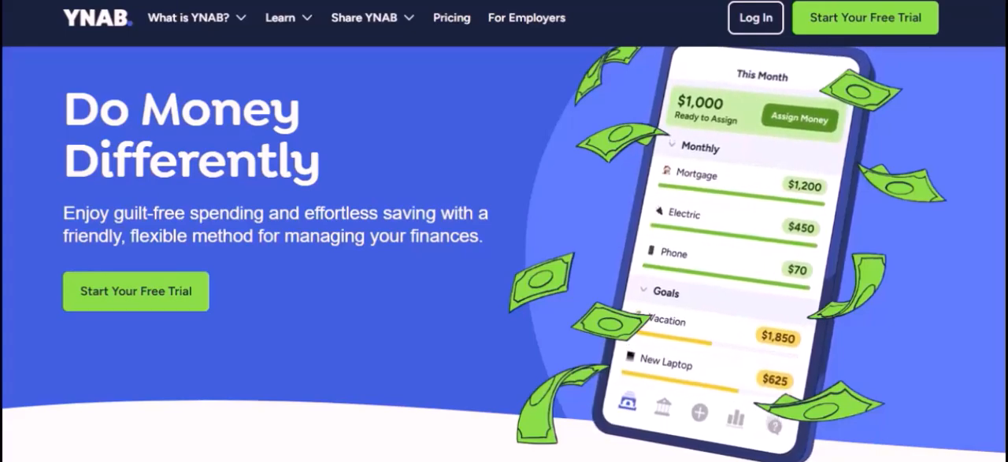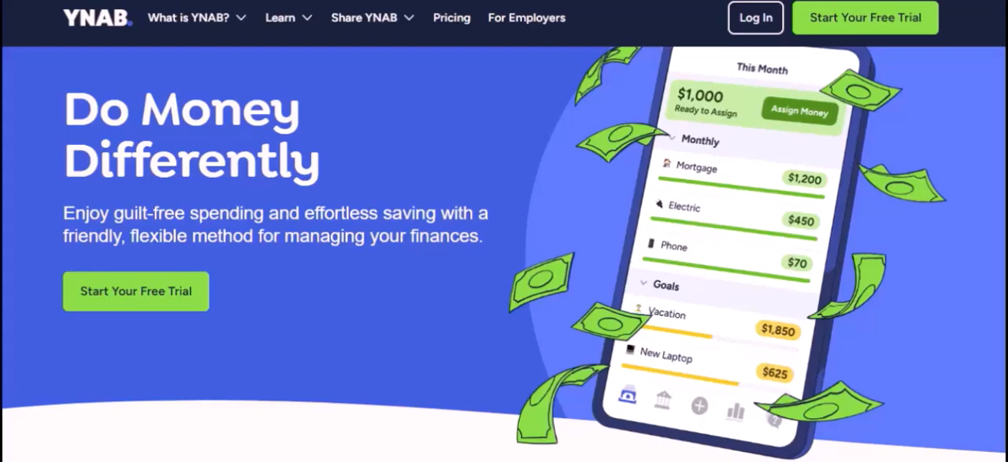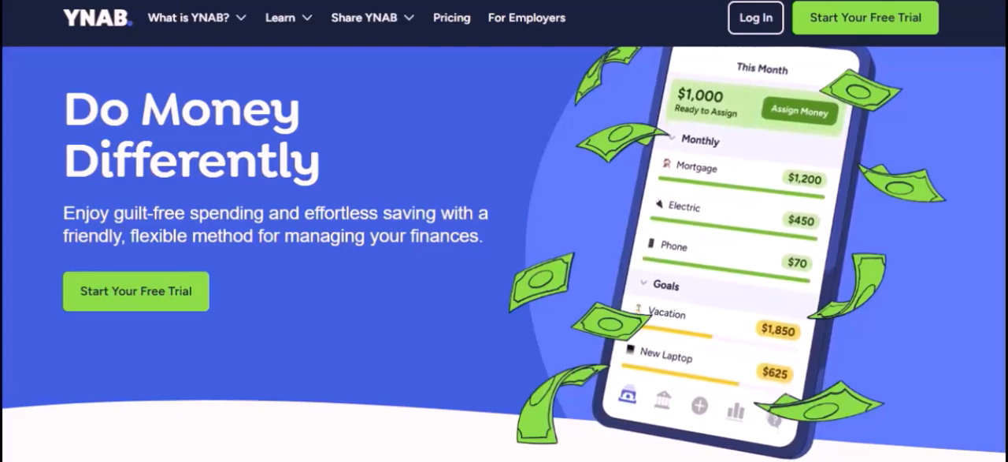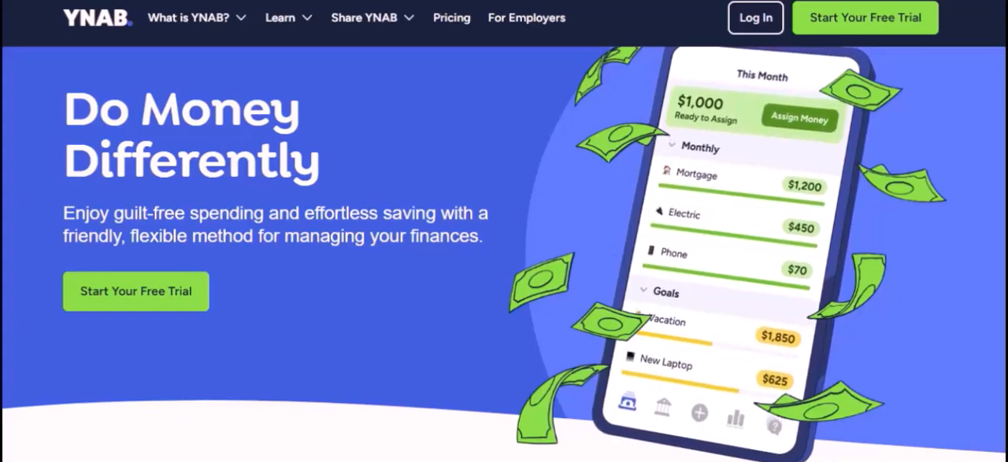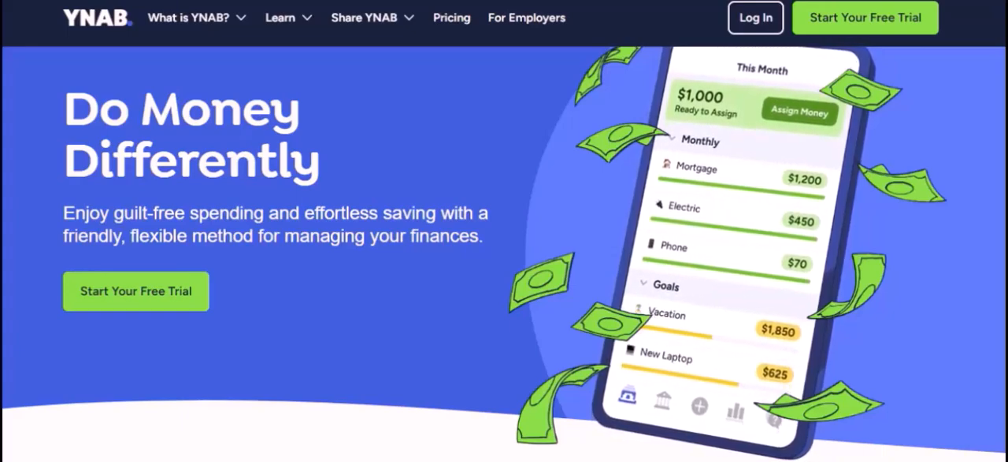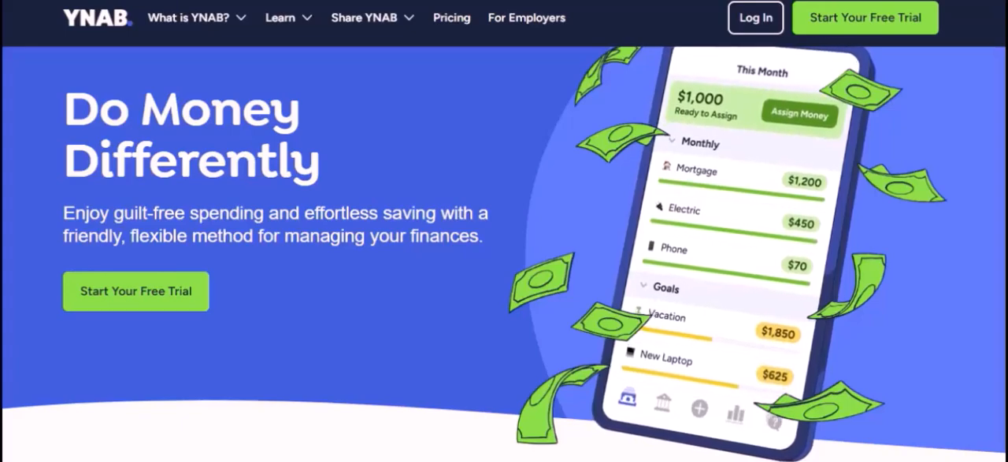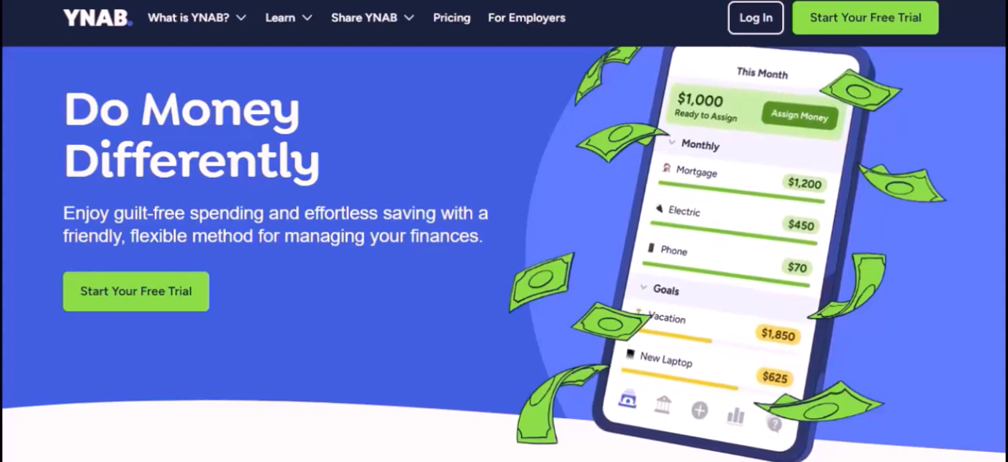But how do you actually use it? Let's dive in. Before we start, it's important to understand the YNAB method. It's based on 4 simple rules. Give every dollar a job. This means you assign a purpose to every dollar you earn. Whether it's for groceries, rent, or entertainment, every dollar needs a job.